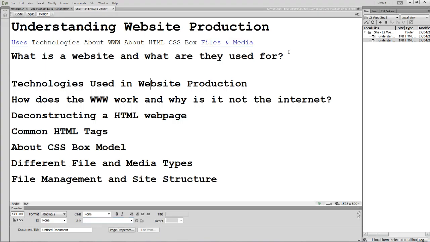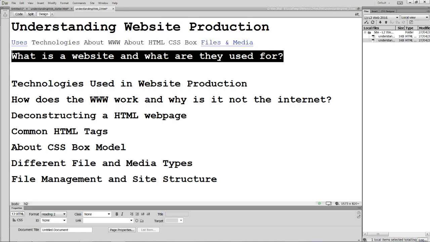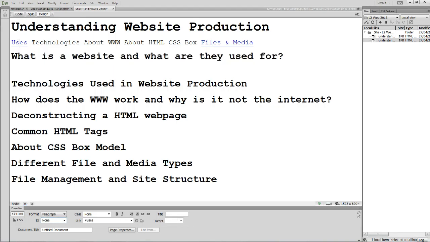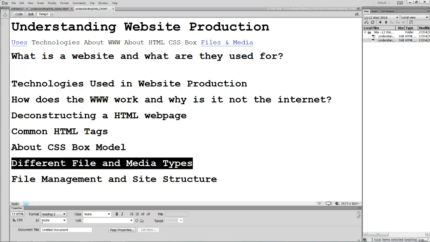What we will then do is give each heading an identifier, which can be done here, type in an ID. So this is going to be uses. I'll just double check that this one goes to uses like that. And the last one here, for the sake of the example, will go to files media.